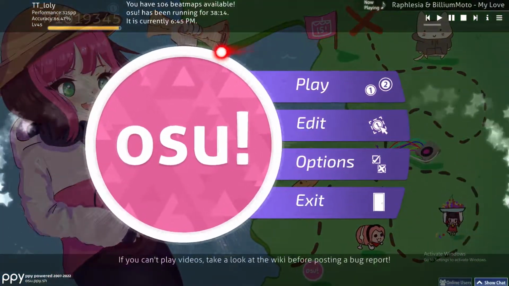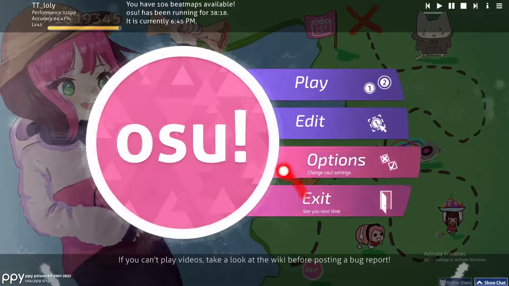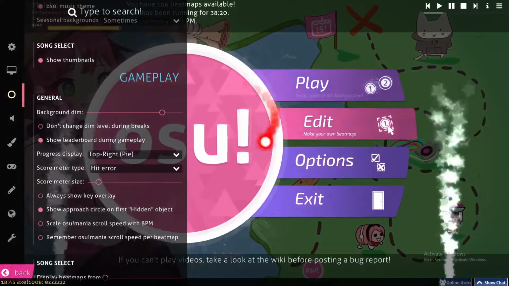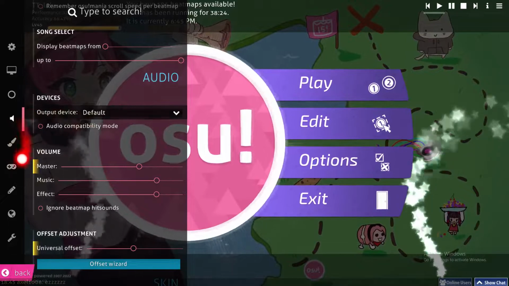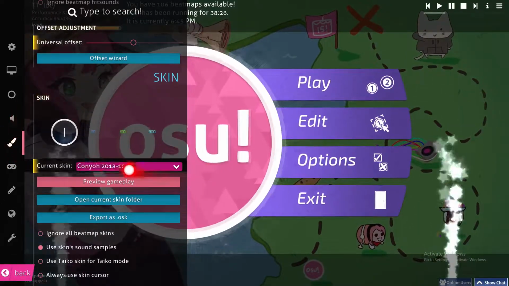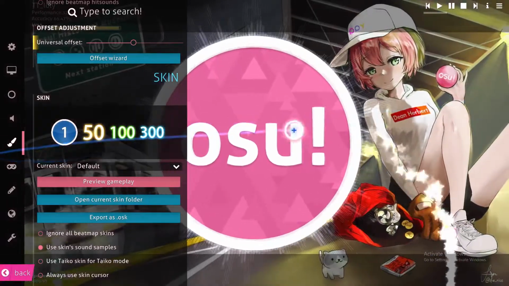In this video I will show you how to download skins in osu. To do so, first of all let me show you a couple of skins that I have and what the difference is between each skin. For example, let's go to the skins section, and under current skin, let's choose the default one, which you will have as the default skin.